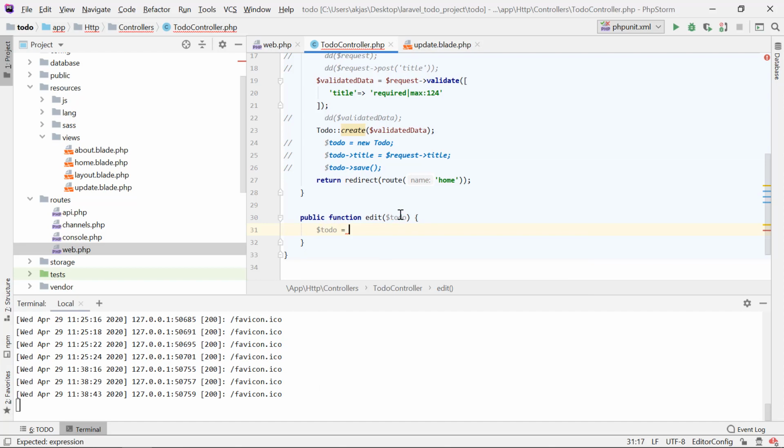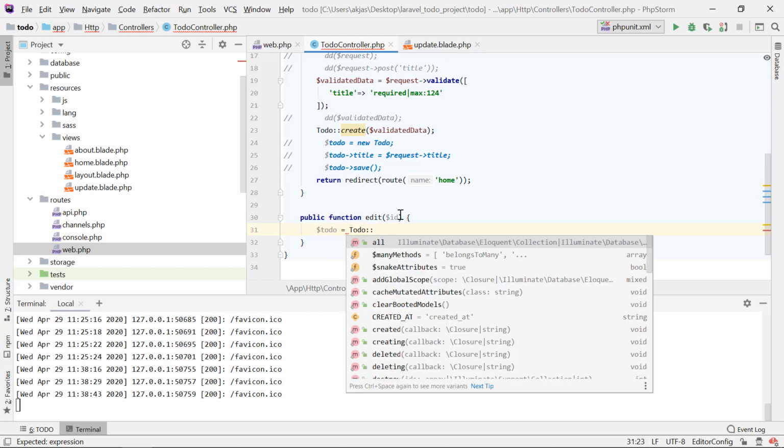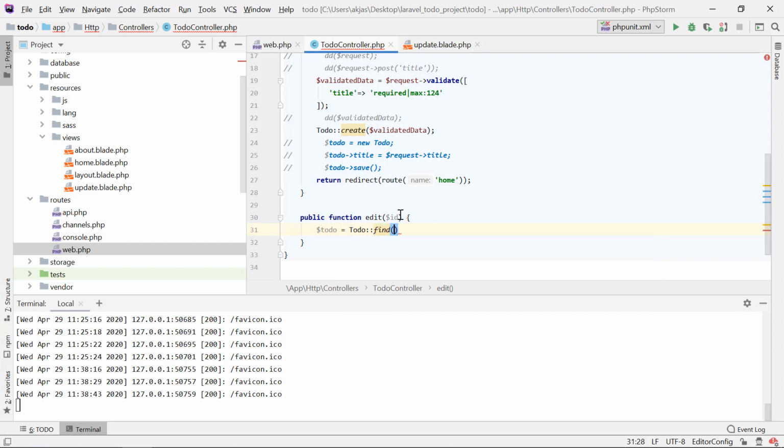Now I'll just convert this back into id. $todo is equal to our Todo model, colon colon, then you could of course say find. There is a method called find. Find takes in the ID as the argument. We can just pass in this ID. Now it will find an element which matches that ID. If the ID matches, it returns an element, otherwise it will return null.